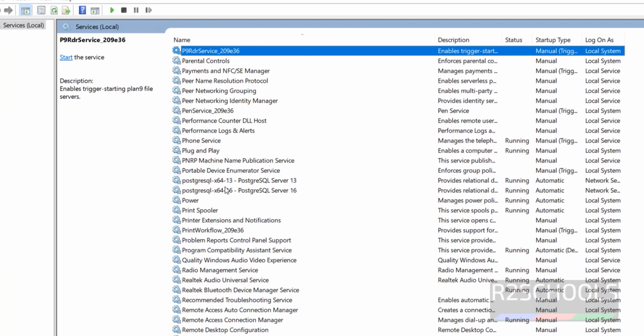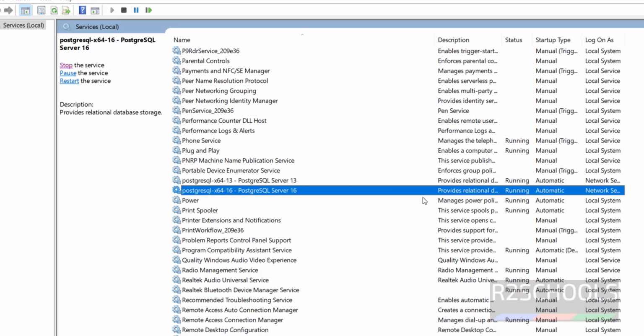See here, I have two versions installed on my Windows machine. This is the service, this is the description of the service, this is the status of the service, and this is the startup type and log on as, which means the account linked with this application.